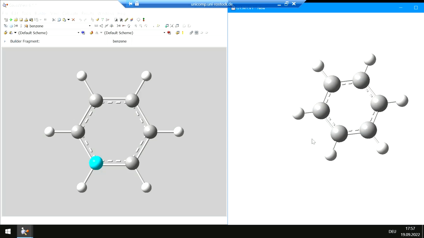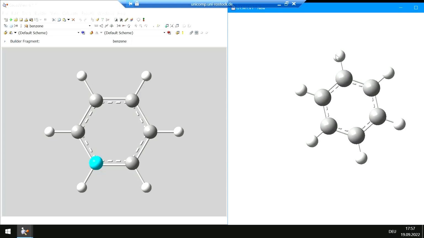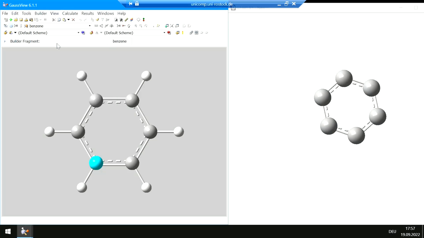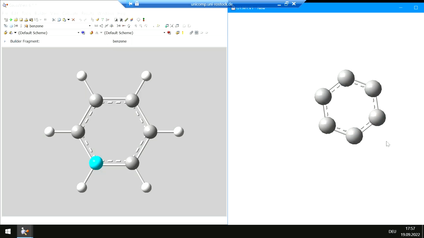Now for example, in my benzene ring, I do not want to see these hydrogens, because I already know that the hydrogens are present, but I do not want to see them in my molecule. It is possible to hide these hydrogen atoms. How do we do that? You go to this option called view here, and there are certain options, including one called hydrogens which is ticked right now. You have to untick this option. When I do that, you see these hydrogens have now disappeared. It's not that they are not there, it's just that you cannot see them.